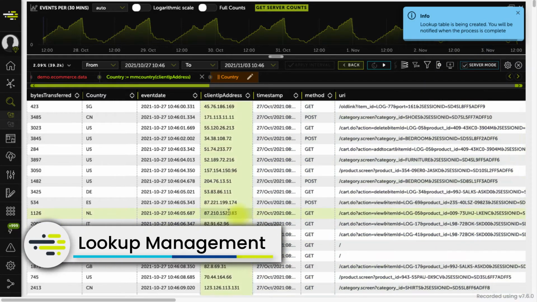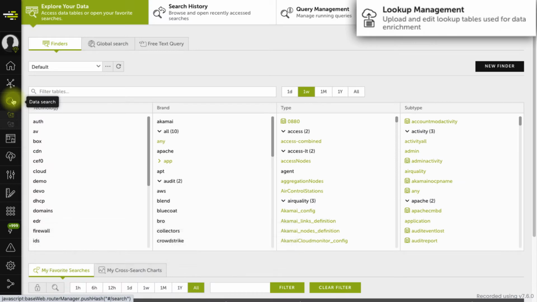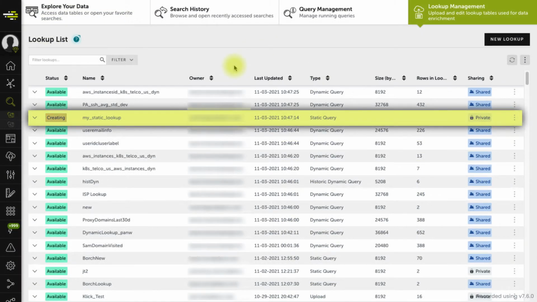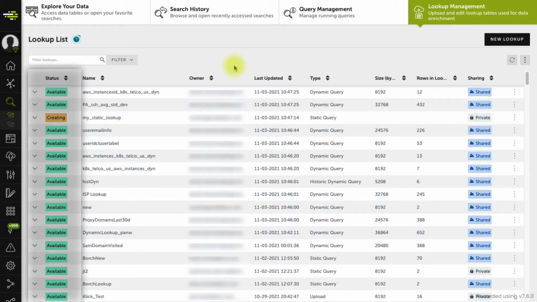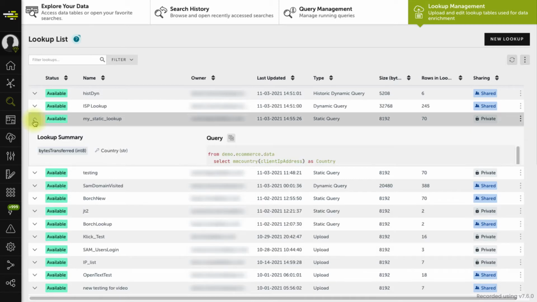You can see all the lookups you have access to in the Data Search Lookup Management area, including the one we just created. Check the status column to see the status of the lookup. At the moment, the lookup is still creating. Once it is created and the status is set to available, it is ready to use. Click the expandable icon to see a summary of the lookup.